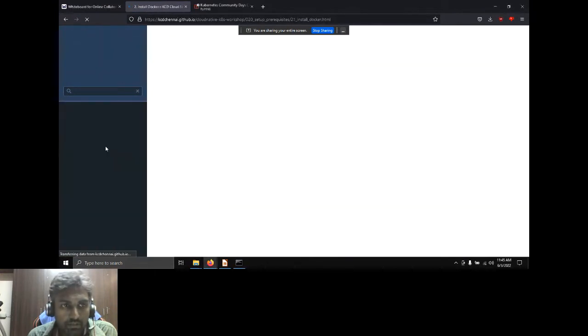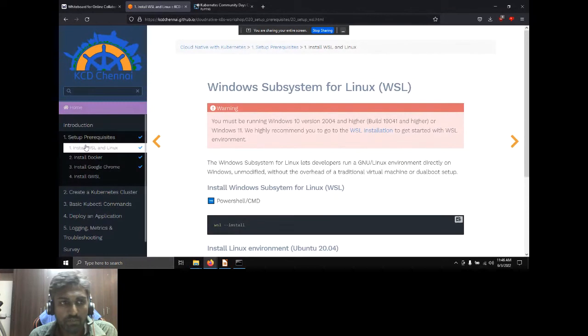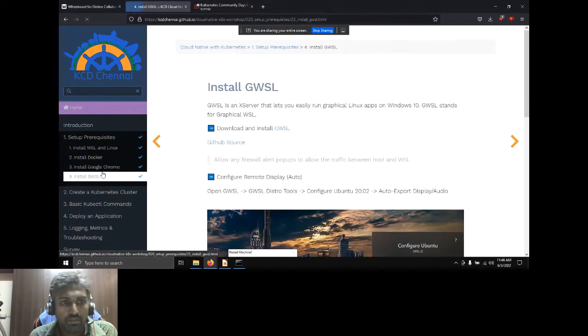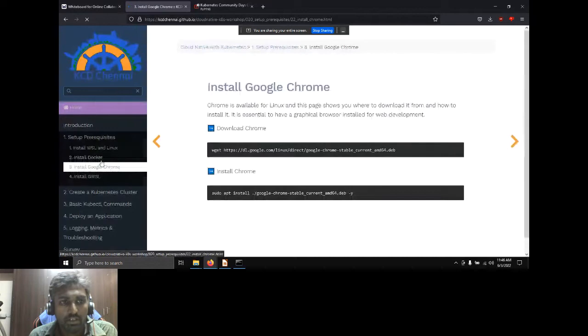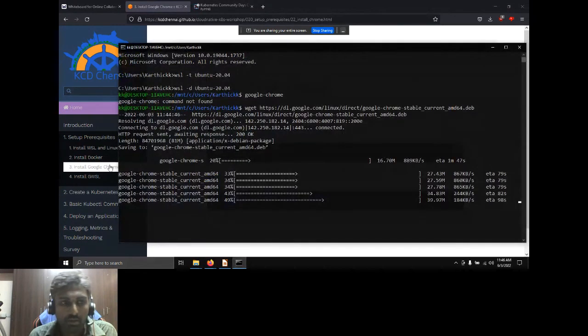Remember, if you're using a native Linux operating system without Windows, then you can skip the first part of this workshop, which is installing WSL and Linux. Similarly, you can skip the part where we install GWSL, which we will be installing next. You can right away install Docker and Chrome on your Linux machine or Mac, and then get started with the installation of the Kubernetes cluster. These are preparations which we are doing now. We have not reached the point where we will be installing the actual cluster.